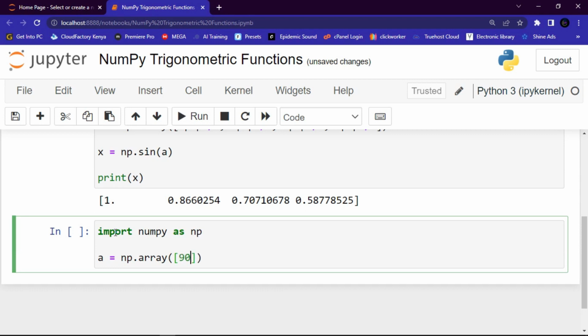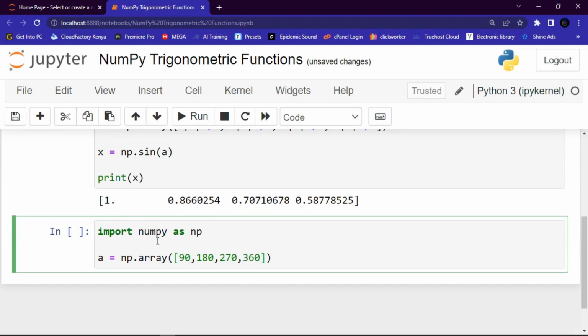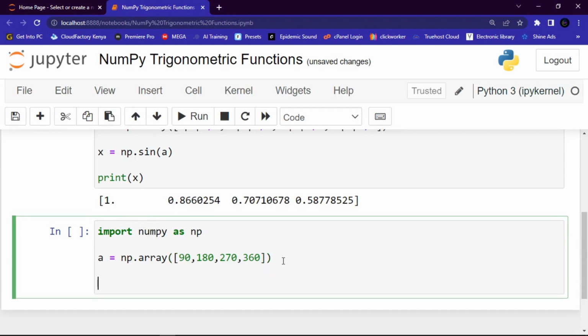Perhaps let me say 90 degrees, 180, 270, and 360 degrees. And then here let me say x, then assign it to np.deg2rad, degree to radian. How to convert from degree to radian.